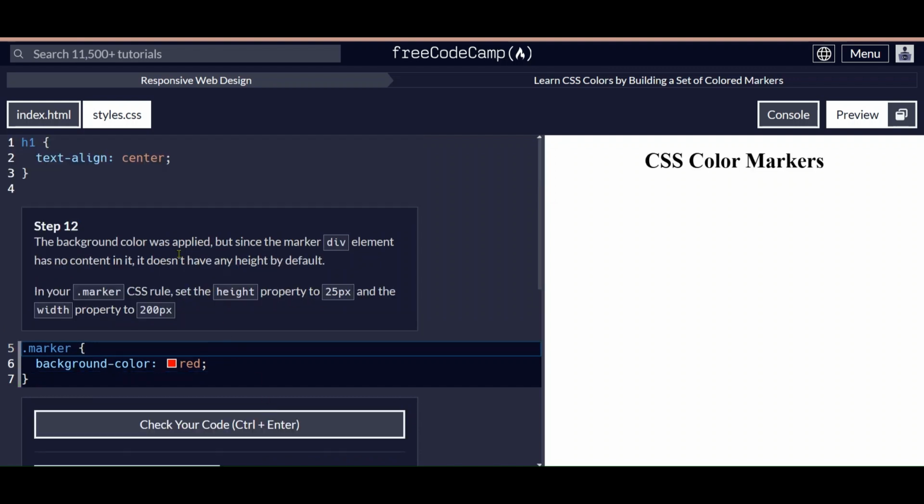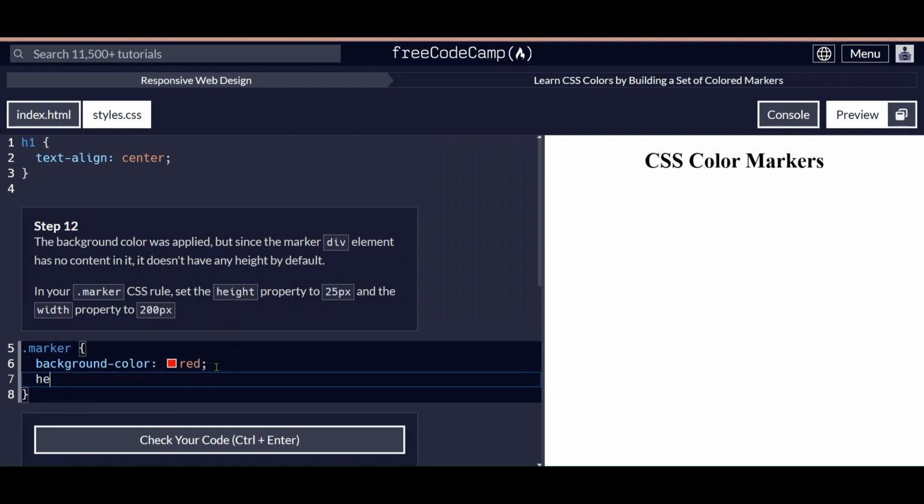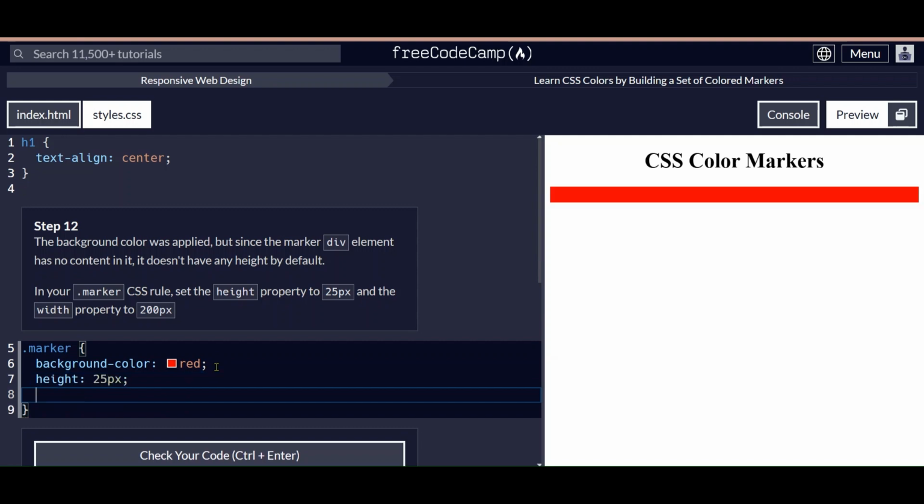Step 12. I know you don't remember because I didn't tell you yet, that's why. The division container element doesn't have anything in it yet because it doesn't have any height by default. Let's give our container/marker a shape by setting its height to 25 pixels and width to 200 pixels. It's gonna look more like a red tape than a marker for now, but that's okay. Soon we're gonna bring it to life.